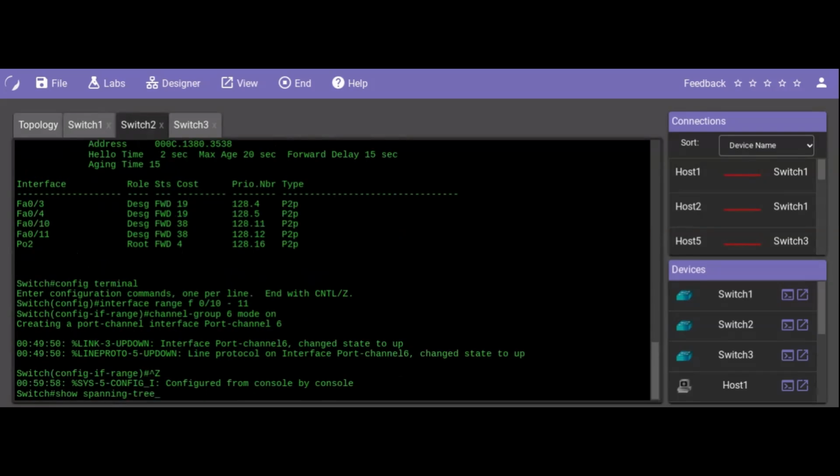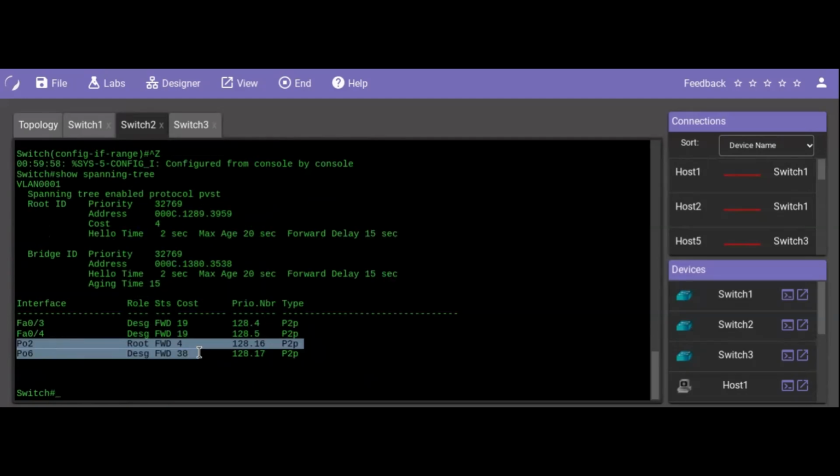Now, we will see the same in switch 2. We see that port channel 2 is the root port and port channel 6 is the designated port. Now switch 3. We see that port channel 3 is the root port and port channel 4 is blocked to prevent the infinite loop. As we use 2 links per port channel, the network will continue to work even if one link fails and we do not wait for the convergence.